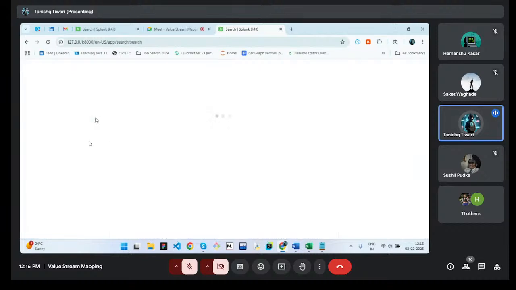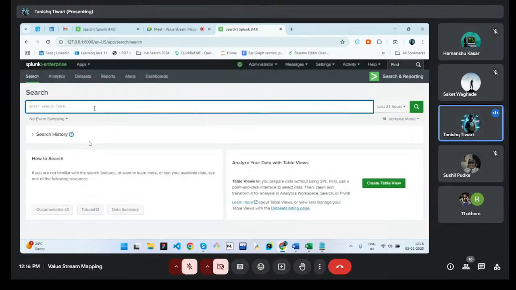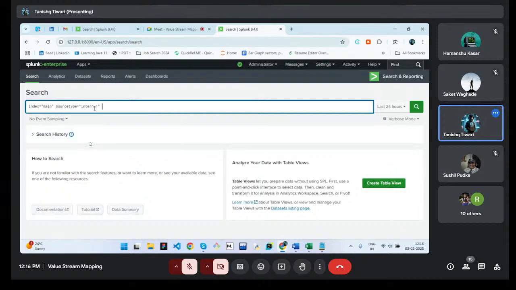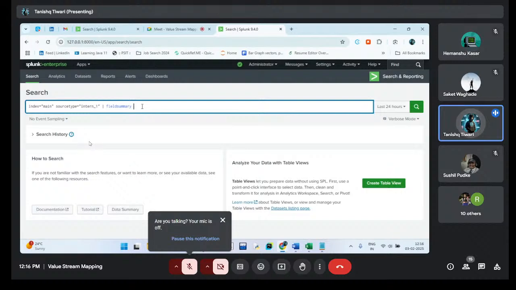Firstly we need to add some data on the index, and as I have previously uploaded the data as index equals main, after that we have to give the source type. Source type is data sheet, sorry, intern one, and after that we need to write field summary. Here you can see.